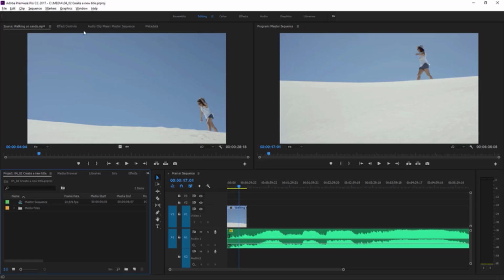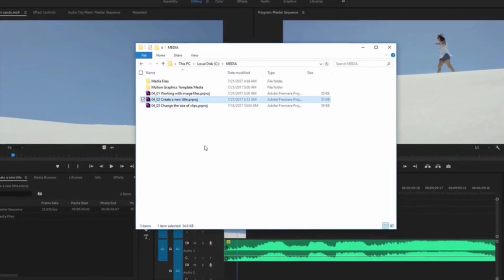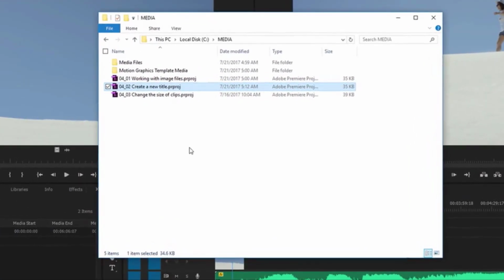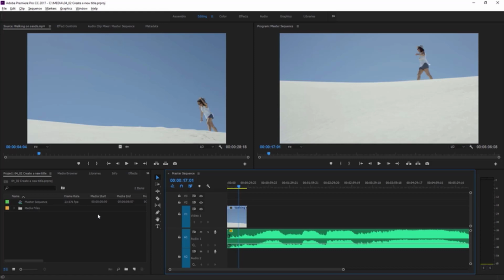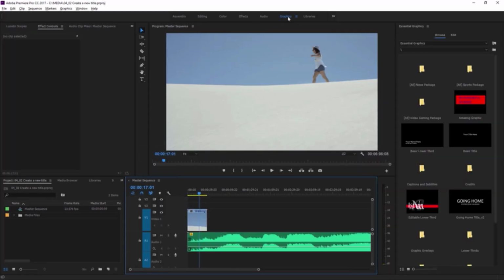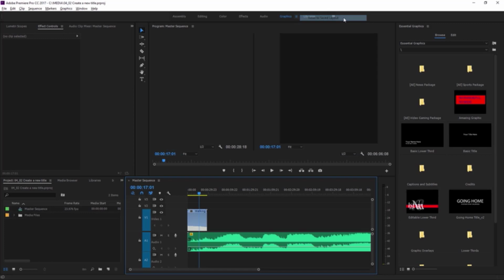For this lesson, I'm working with the 0402 Create a New Title project file. You can find that project file with the media associated with this lesson. Double-click on it to open it in Premiere Pro. Let's create a title using the Graphics workspace. I'm clicking on Graphics at the top of the screen, and just to be on the safe side, I'll click on the panel menu and choose Reset to Saved Layout.